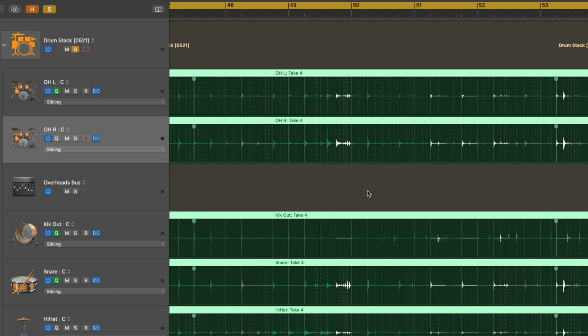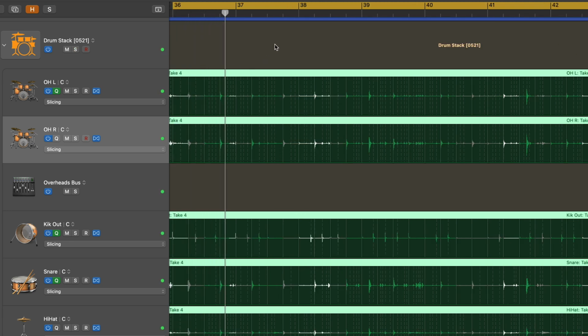Now, I would argue that something like this is just a little bit of natural human amount that's off the grid, certainly acceptable. And it's up to you how tight or loose you want to get it. But I think this sounds pretty good like this.